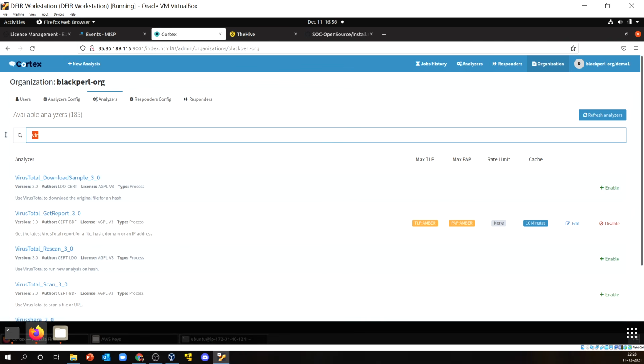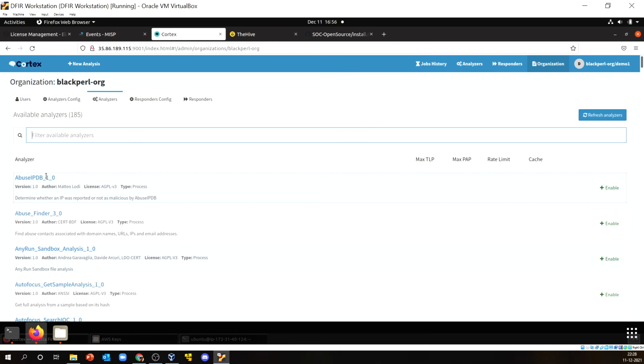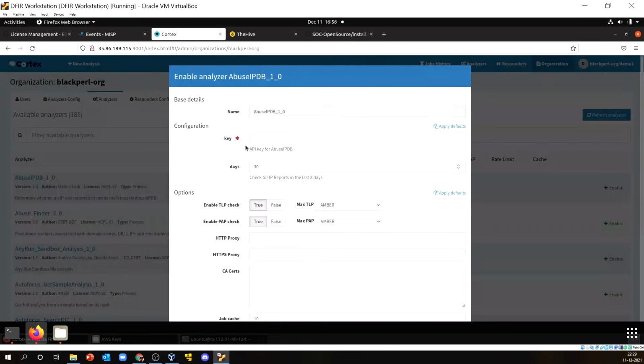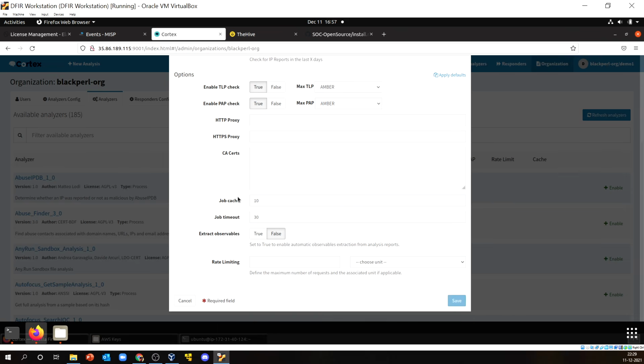So if you want to open something like AbuseIPDB and enable this particular thing, you will have to follow the same structure. You need a key, and you can get the key once you log into the AbuseIPDB portal. Okay, so this is the way.